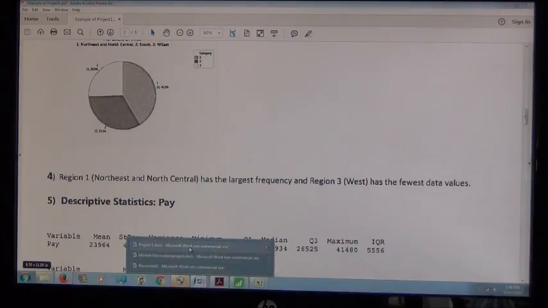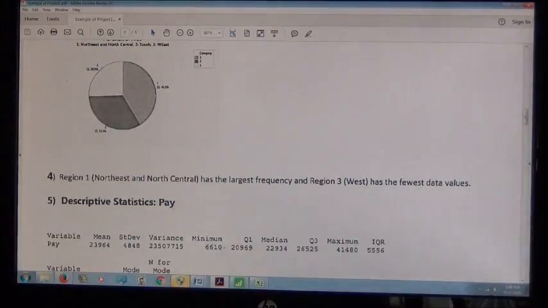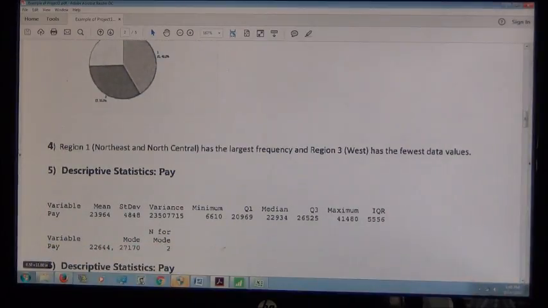Number 5 is you're going to find the mean, median, mode, standard deviation, Q1, Q3, and your IQR of all the observations of the quantitative variable. Now you're going to look at your quantitative variable. In this case, I chose to use pay as my quantitative variable. I could have used spend, but I chose pay. And this is what your printout is going to look like.